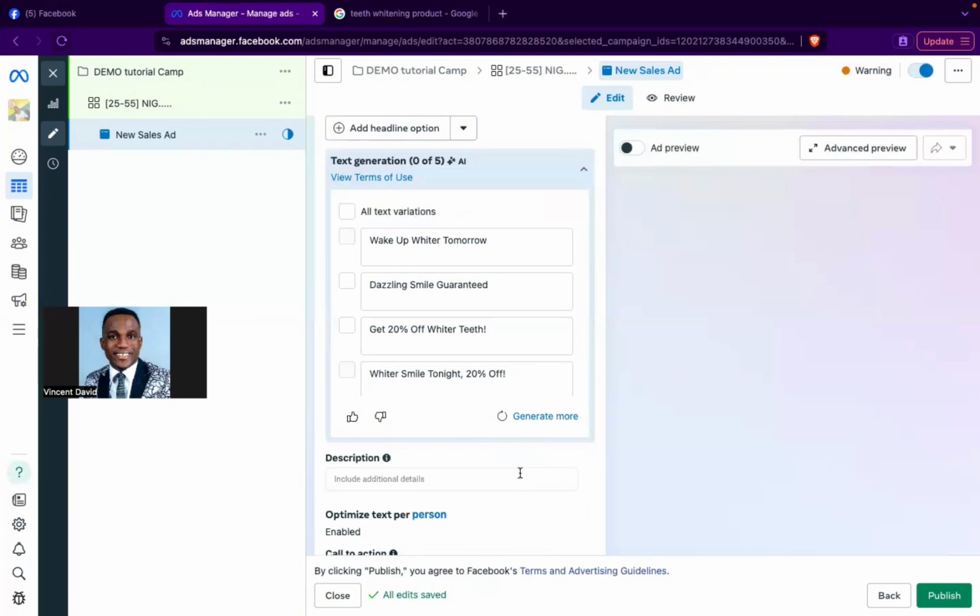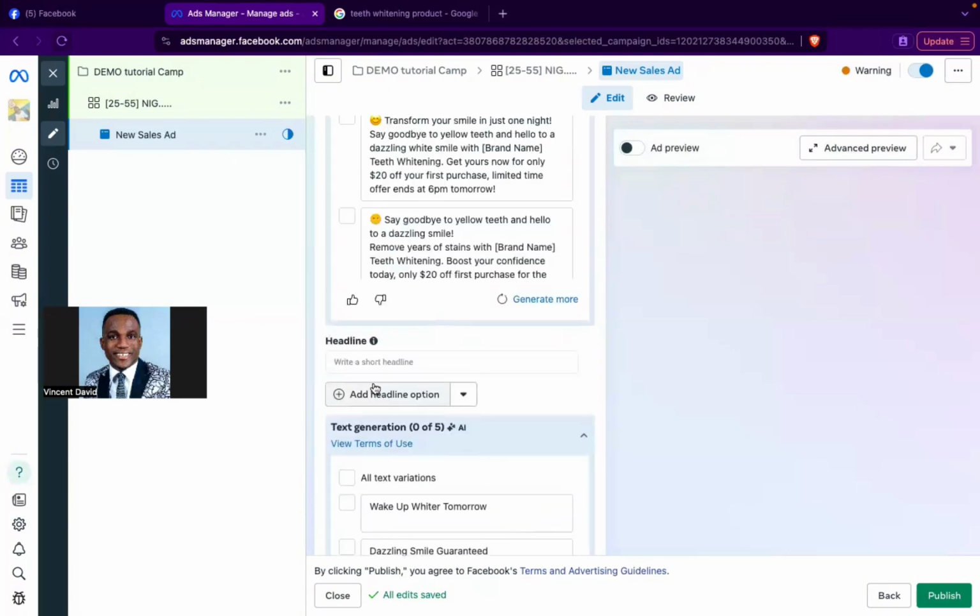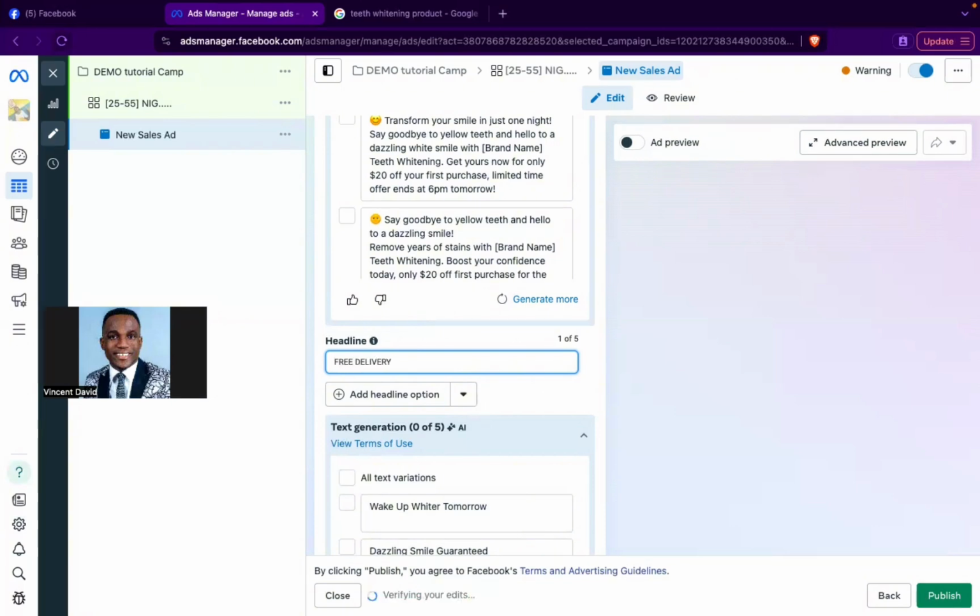For headlines, I would always advise headlines are not really a thing to actually bother about if you're running e-commerce in Africa the way we used to run it, like the one-page e-commerce. So you could use just free delivery to your doorstep. If you offer that, free delivery today. If that's not what you offer, you could put something else.